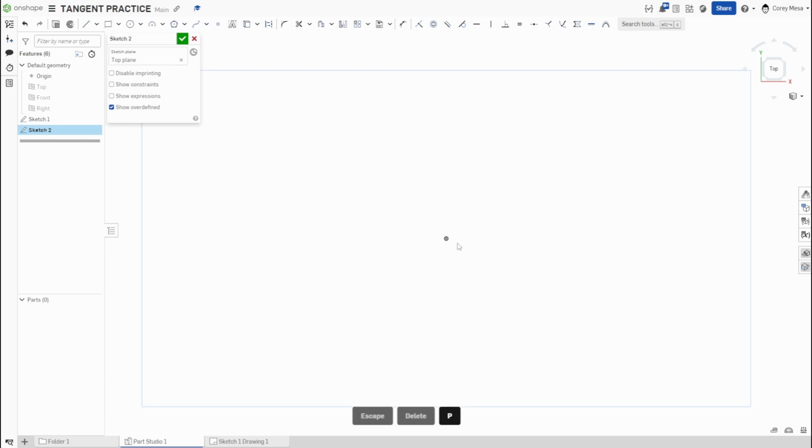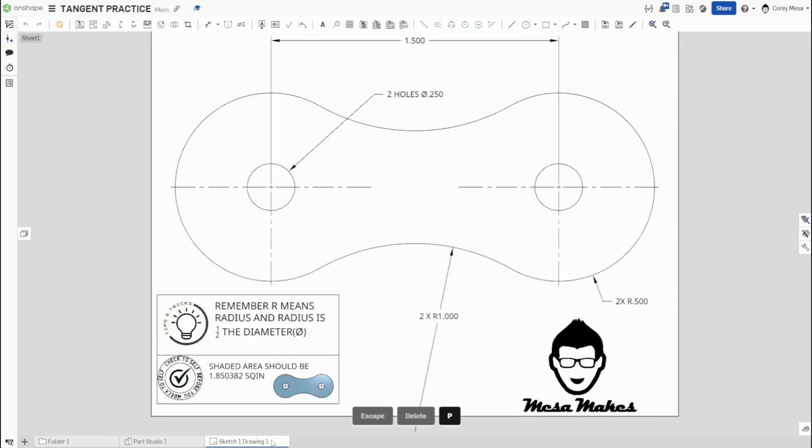So I'm going to delete all of that, and we're going to start with a sketch with no geometry. We have our origin, and I'm going to show you kind of what we're going to draw today. So this looks like a chain link. It's kind of what I called it.